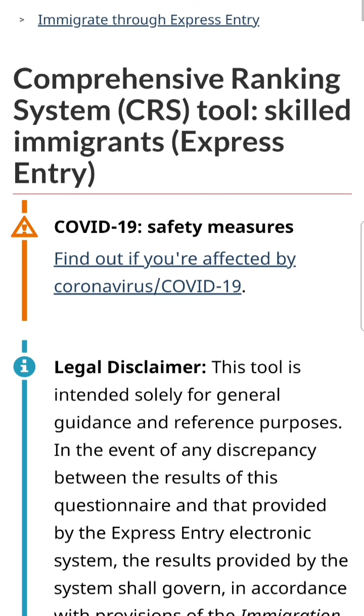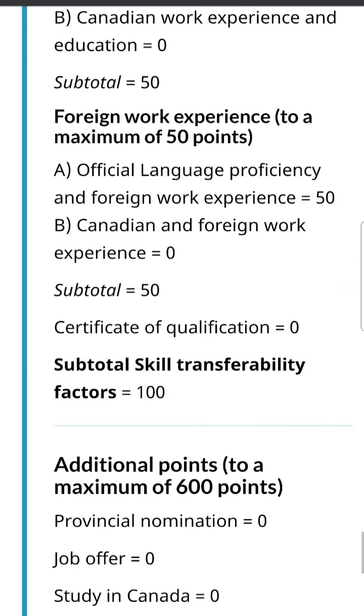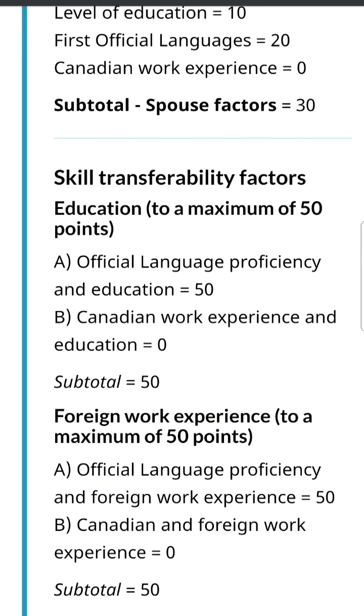Okay, so this was the CRS tool, and I hope I made everything clear so that even a beginner who does not know anything about Canadian immigration can understand this video and can calculate their CRS score by watching this video.